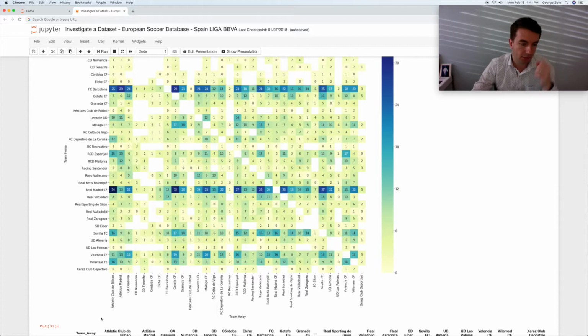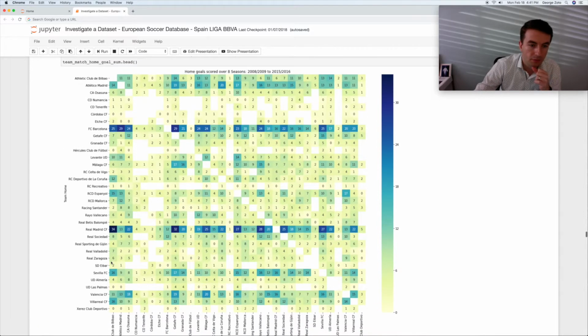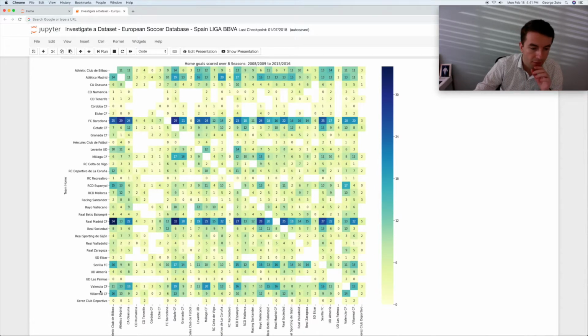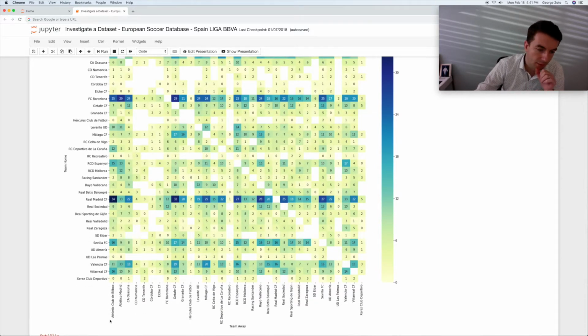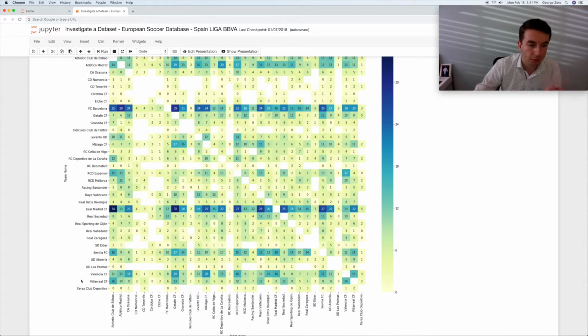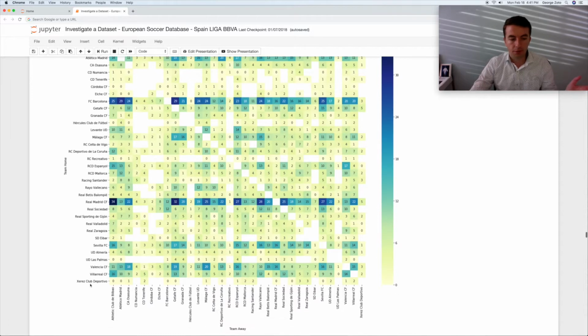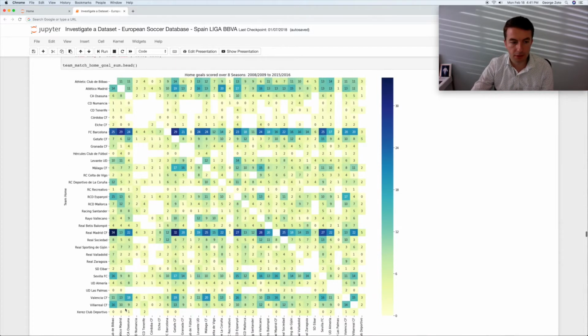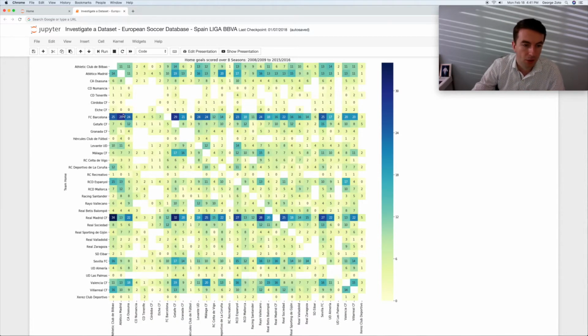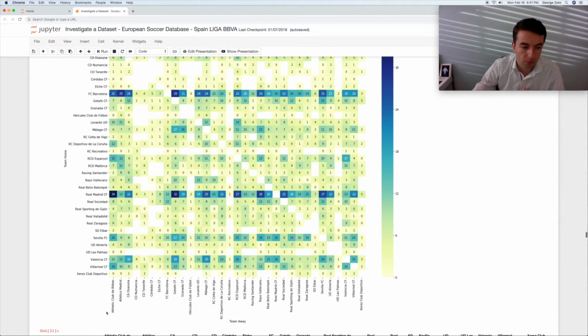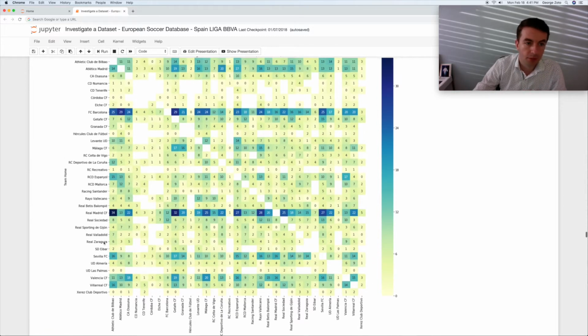So for example, Villarreal here, and Atletico Club de Bilbao. Over 8 seasons, Villarreal scored 16 goals against Atletico Club when Villarreal was playing home. So this is basically home goals scored against other teams. The home teams are on the left, the visiting teams are at the bottom on the x-axis, and you can see that, for example, Barcelona and Real Madrid are clearly sticking out here. Barcelona, over 8 seasons, when they played home in Camp Nou against Atletico Club, scored 25 goals.